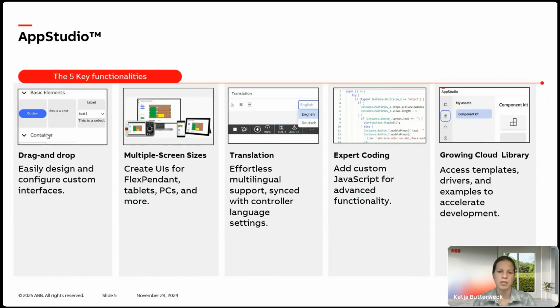When you create a user interface with the AppStudio, it will work on multiple screens. So you can basically create one screen and then show this screen on the Flex Panel, on a PC, on a tablet, or even on your phone. With the latest update, you can even make a very specific arrangement for a compact screen, but still it's the same screen. You just deploy once on the robot controller.